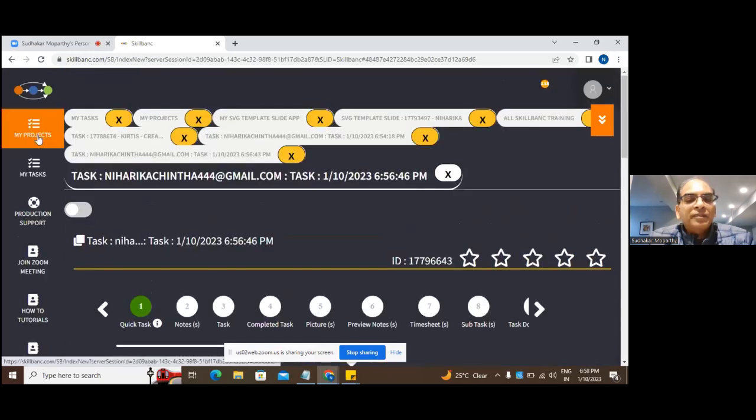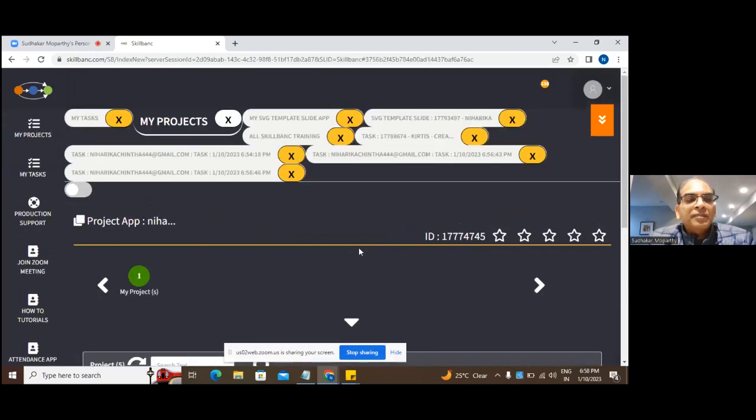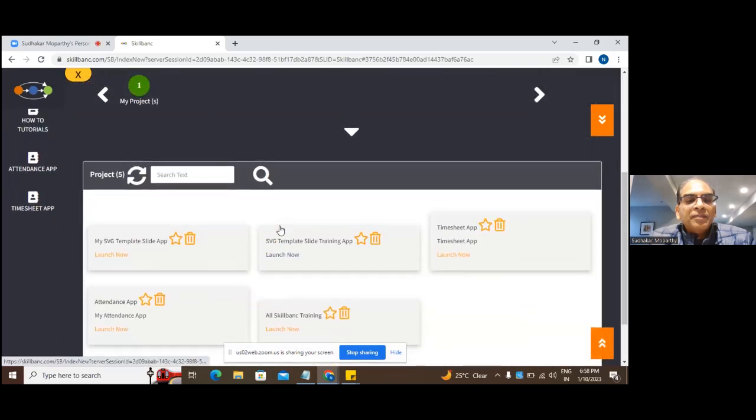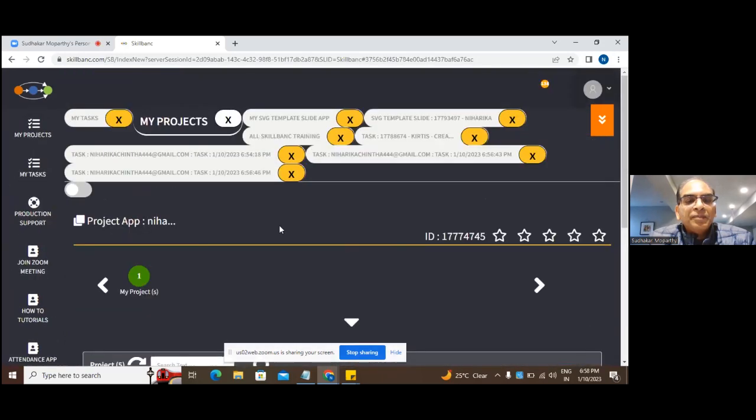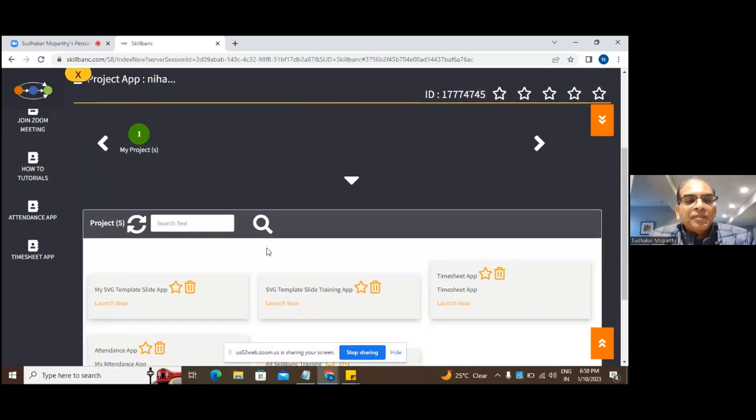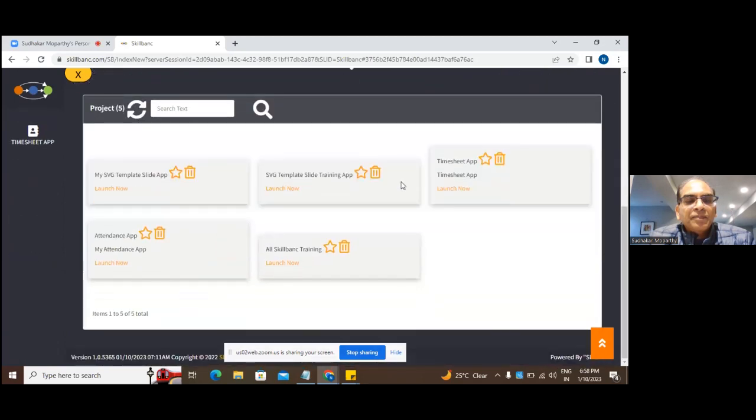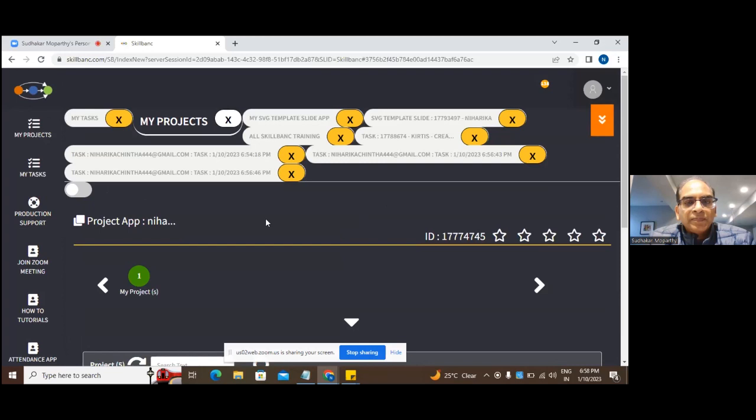If there are multiple projects that you have been assigned to, is there any way to create a shortcut? Suppose there are, say, 50. Is there any way to create a shortcut instead of navigating and scrolling down through all this? Is there any way to navigate that easily?